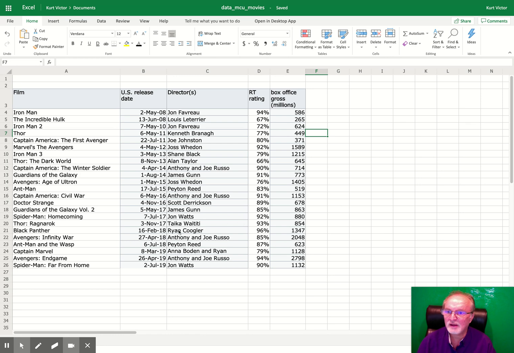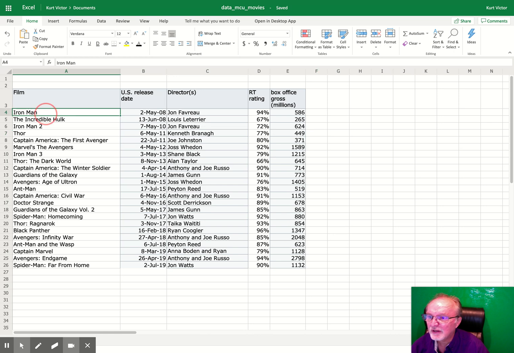To begin with, I would like you to familiarize yourself with whatever data you're working with. In my case, I'm dealing with MCU films, which is something that I enjoy, and as you read across, the film, the U.S. release date, the director, the Rotten Tomato rating, and the box office gross in millions, all those items reading across do go together. So you definitely do not want to mix those up as we are sorting.